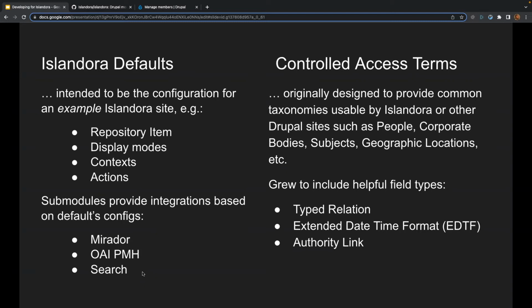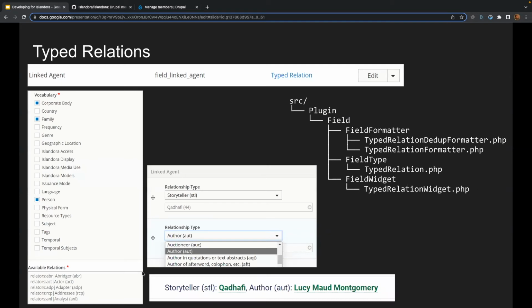But that's what controlled access terms started as: a set of configurations for taxonomies that made sense for things like what's a person, what's a corporate body, what's a subject, what's a geographic location, for defining those in a Drupal site. It grew to include some other useful things that you find in defaults. Type relation, which I'll get into in a moment. Extended datetime format, and also the authority link field.